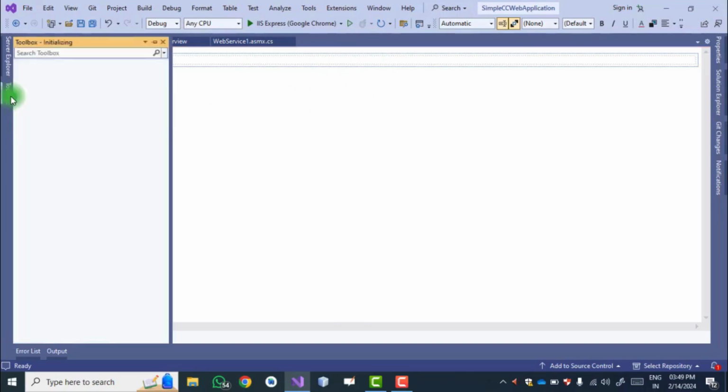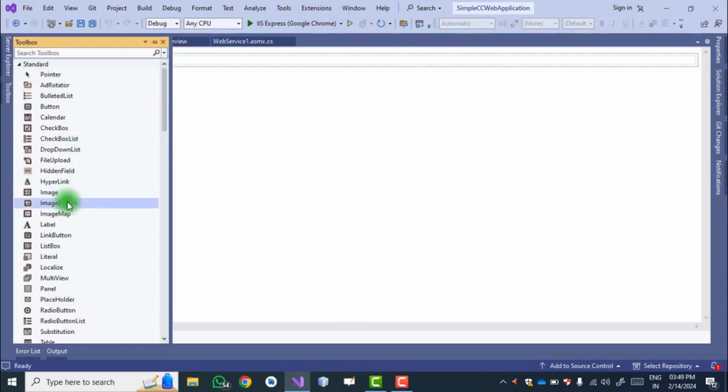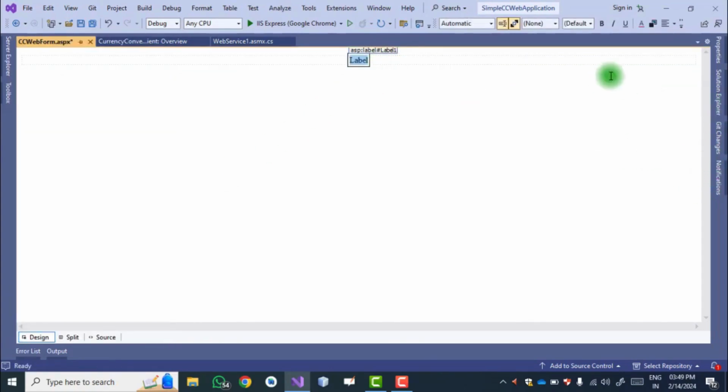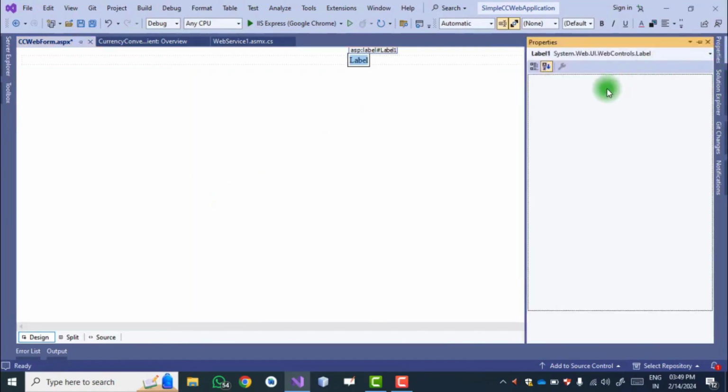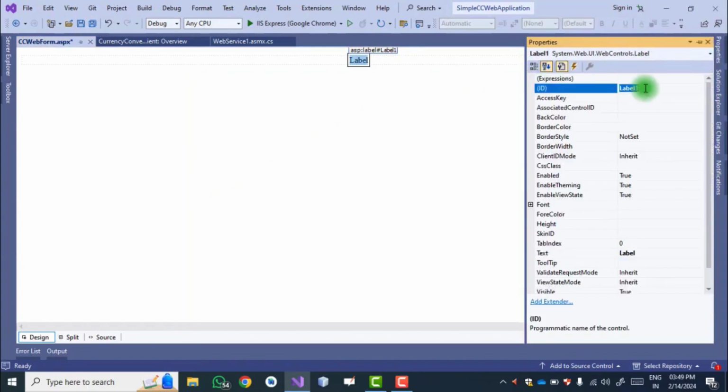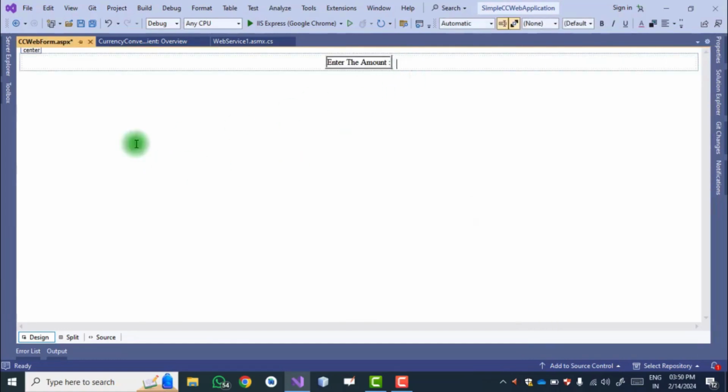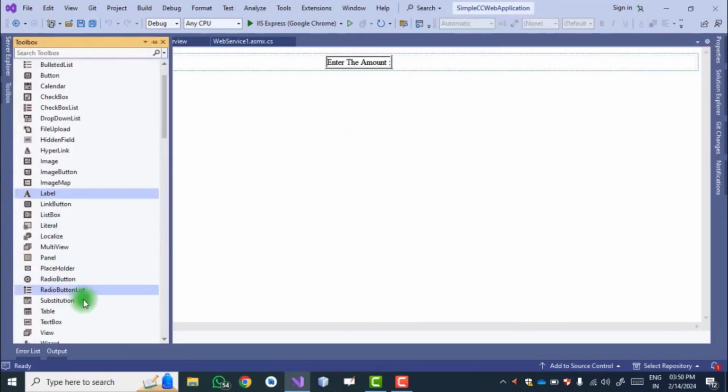Now go to the toolbox. In the toolbox we have a control called label. Drag and drop it and go to the properties of this label. This is my lbl1. Just give the border to the label and write Enter the amount. So here the user will enter the amount, right? For entering the amount, the control is the text box.